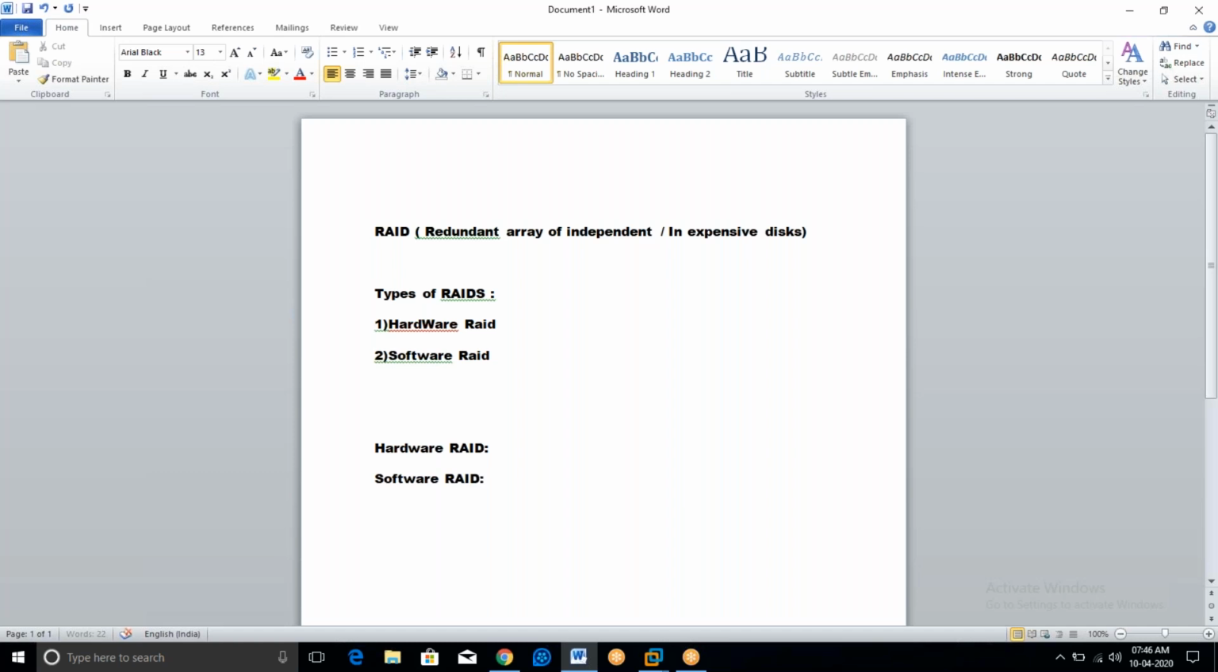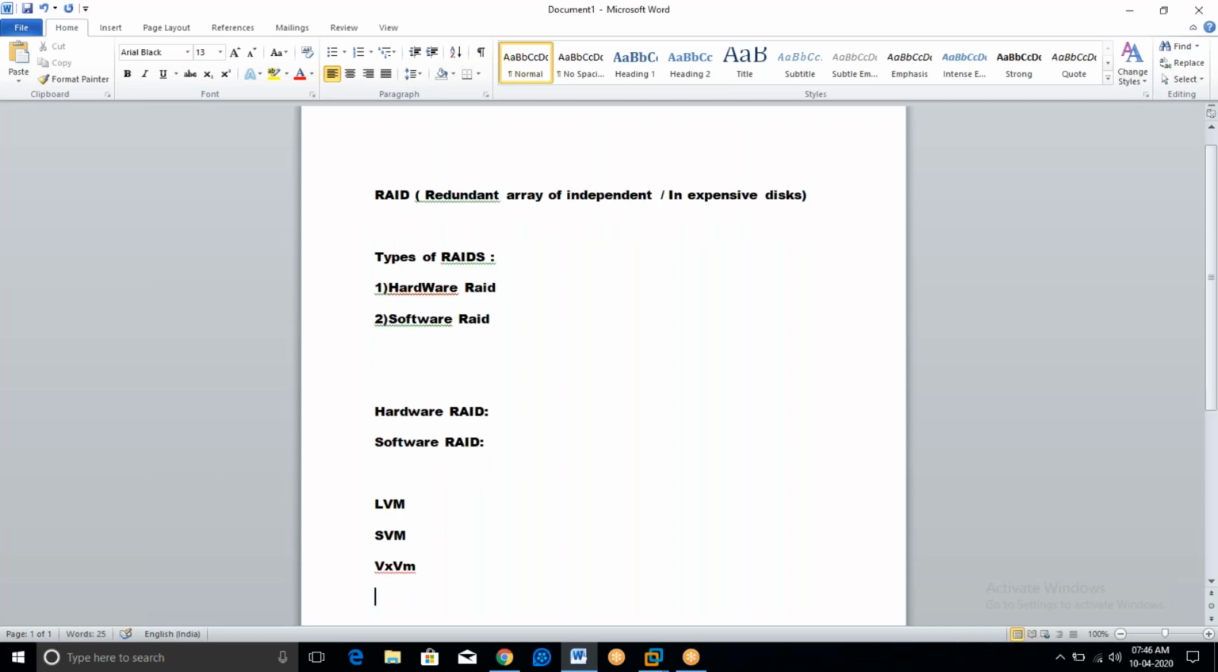software RAID. Look here, whatever RAID configurations we configure with the help of software on an operating system are the best examples of software RAID. So what are the best examples of software RAID? Logical Volume Manager, Solaris Volume Manager, Veritas Volume Manager.